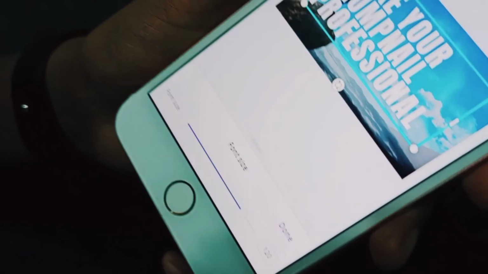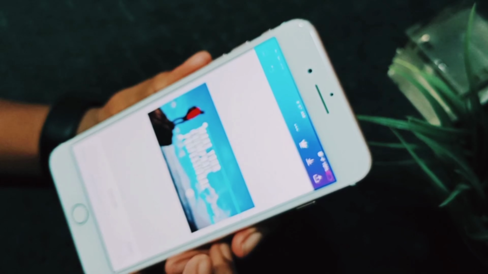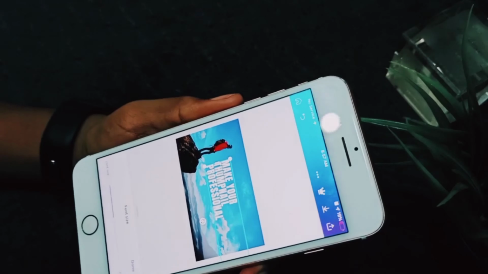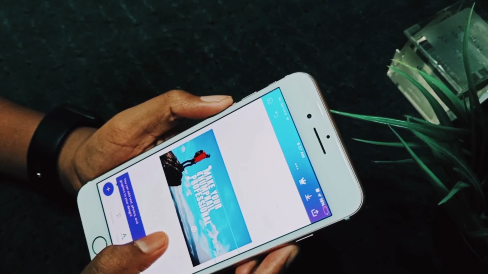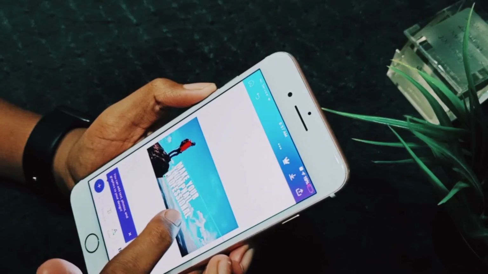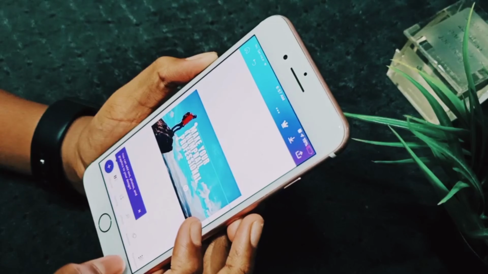Now we have our font size. We can adjust it by scrolling this. We can adjust our font size and place it where we want. We can also rotate the text in 360. We can then place it anywhere.